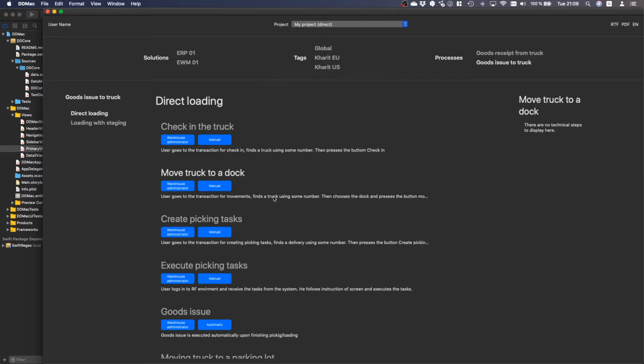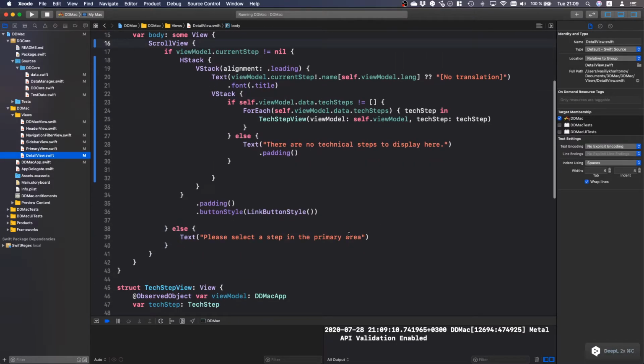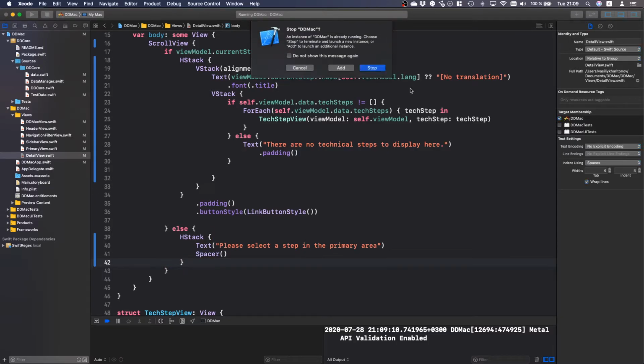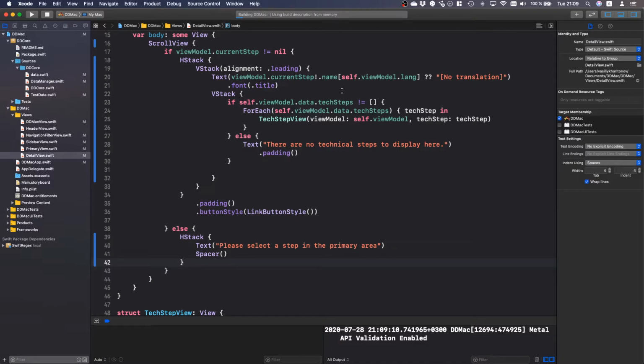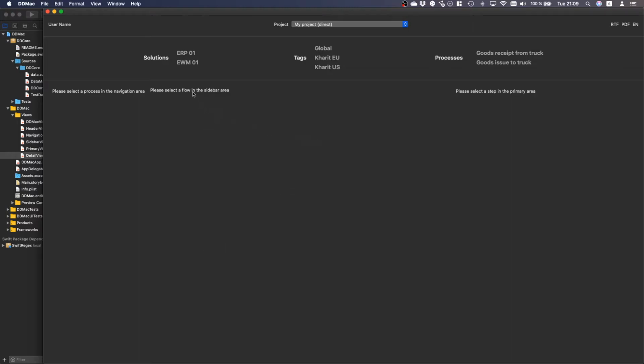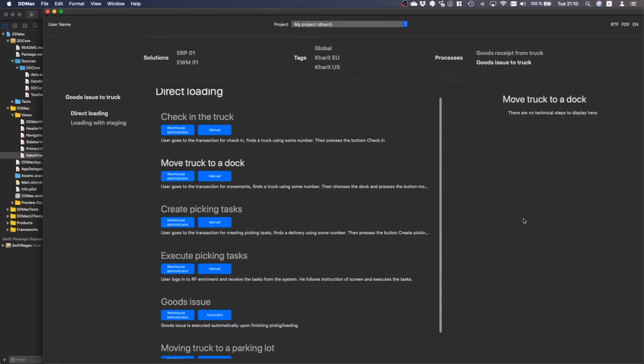Maybe it's even my fault. Let's do the same thing here. H stack and spacer. It makes sense because otherwise there is just only text inside a scroll view. Why would it resize it to the whole thing? Now it works great.